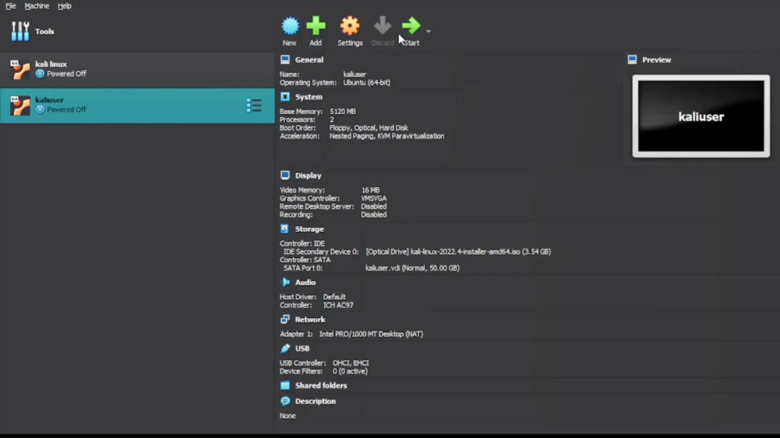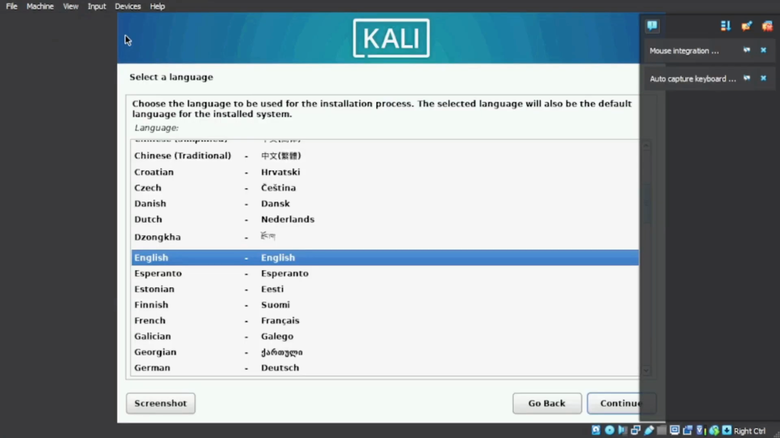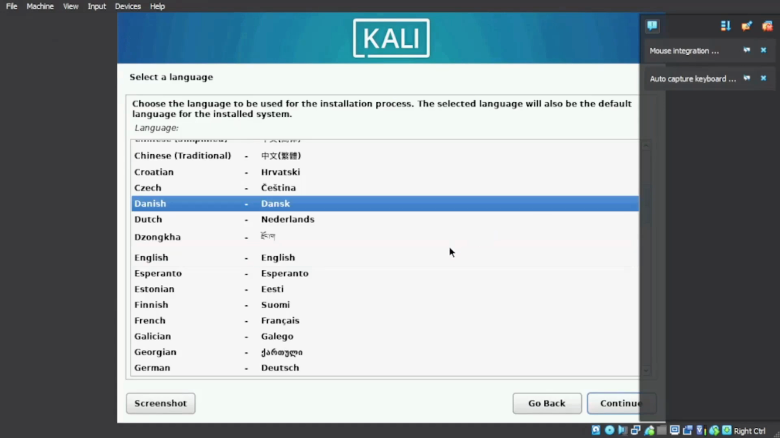On the VirtualBox, select the username and click on Start. On the new window, select Graphical Install. Wait for the next screen. Select the language of Kali, select location, select keyboard type, hit Enter.